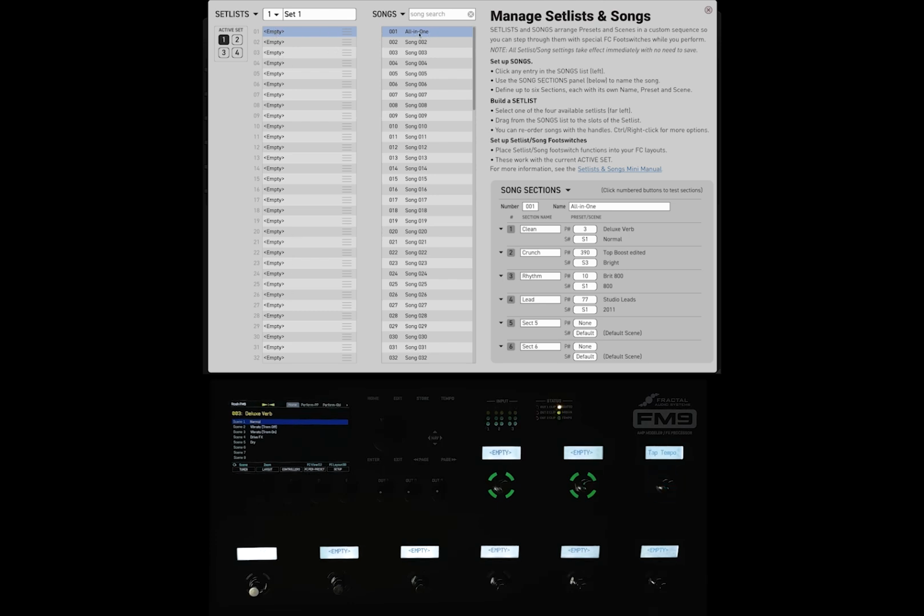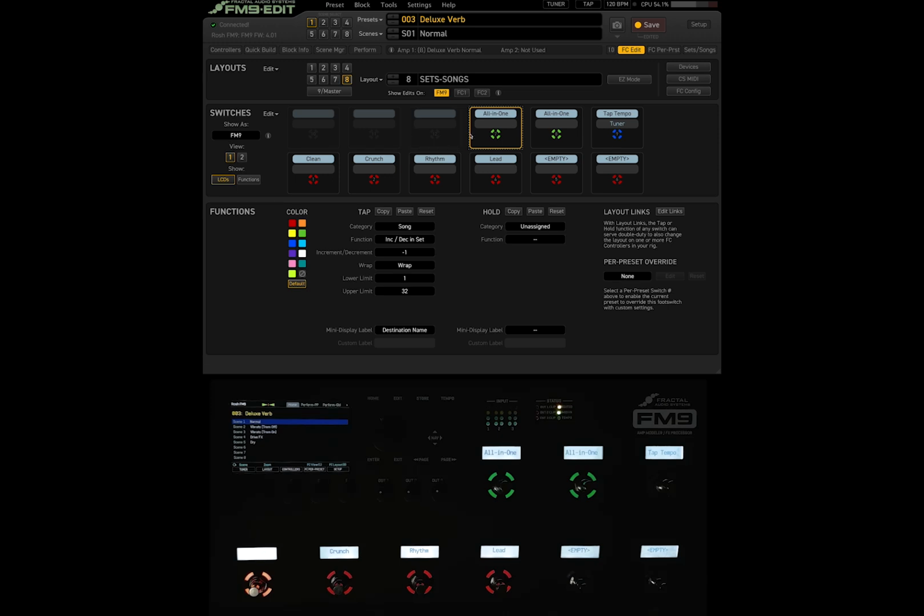So if we wanted to put our set list together, even having a set list of 1, you can drag right into there, and now you get this all-in-one preset. And then if you go into here, you'll see that it has all-in-one. And again, we only have 1 song in this current set list, and the clean, the crunch, the rhythm, and the lead are now populated for different use.